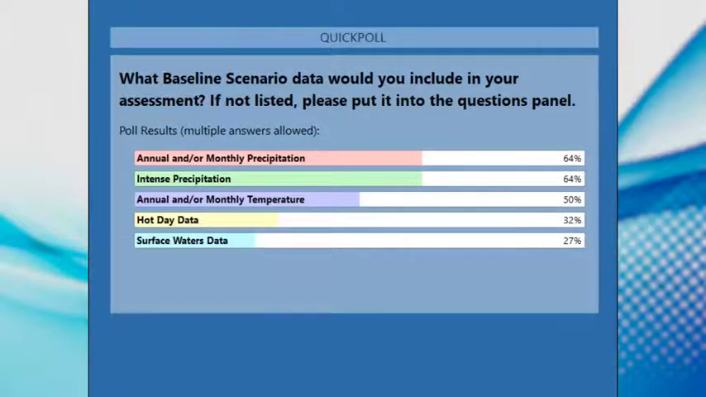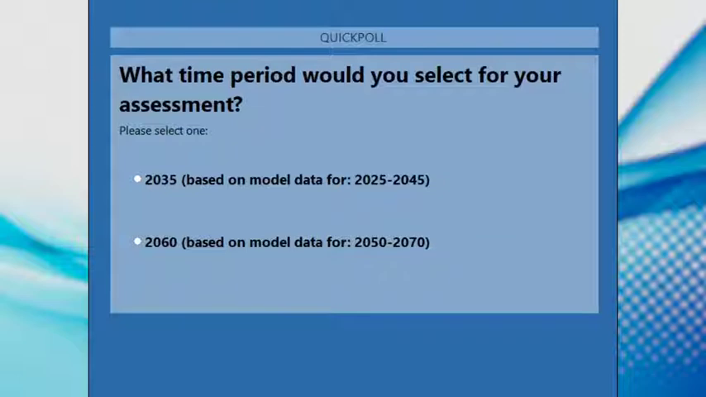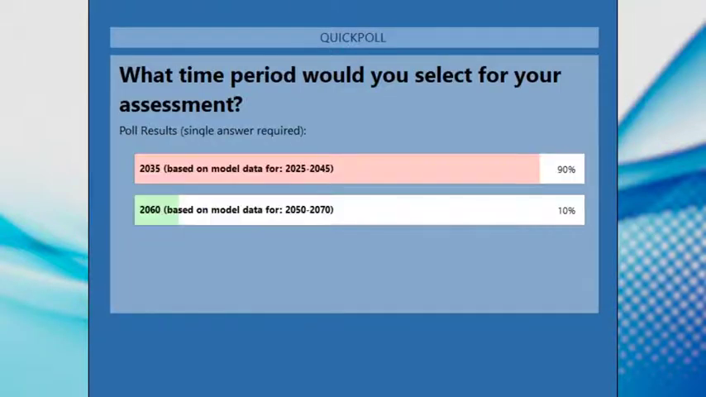Next question, what time period would you select for your assessment? Same deal, we'll give you 30 seconds. You've got two choices, 2035, so this is going to look at that model data from 2025 to 2045, or do you want to take it further out, more uncertainty, but maybe a worst case kind of thing, or you're going to replace something big in 40 years or whatever, and you want to look at what the future is going to look like then. All right, Ann, go ahead and close it. And let's take a look. Okay, 2035, that made the cut.